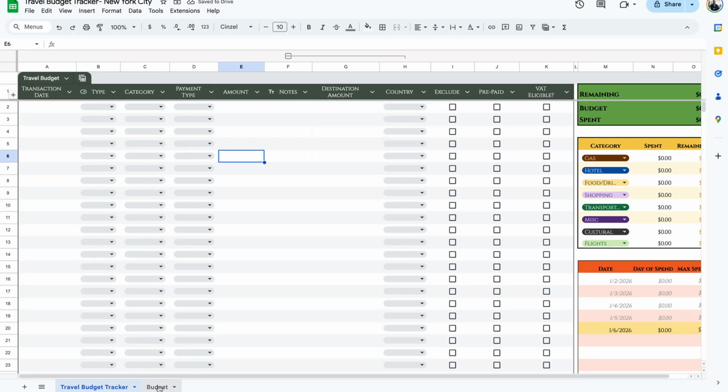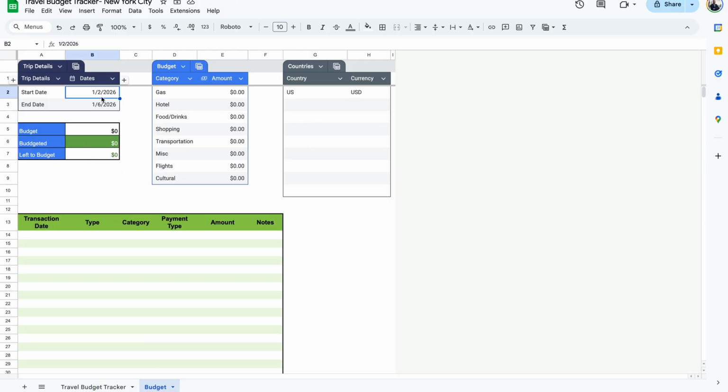And the first thing you want to do is go to Budget. And on the Budget tab, you want to put the trip details. So the start date, this is what day you're starting the trip. We'll say that's the 5th, and we're going to end on the 8th. And in cell B5 under Budget, you'll put how much your budget is for the trip. So let's say $1,500. And then it will default to $0 budgeted, and you have $1,500 left to spend.